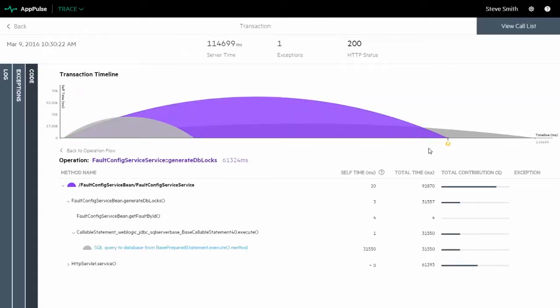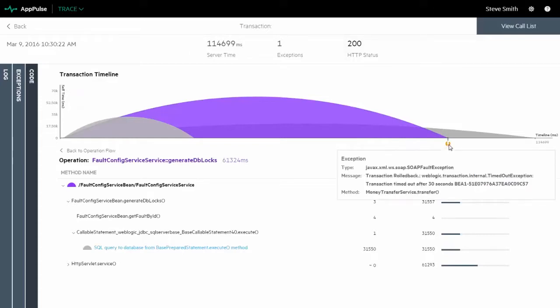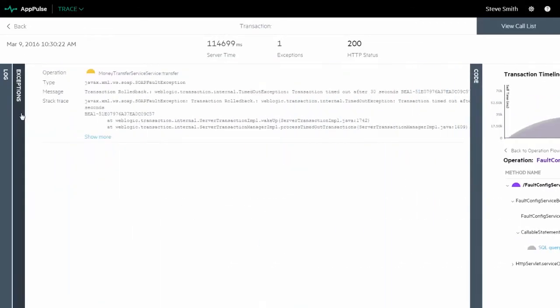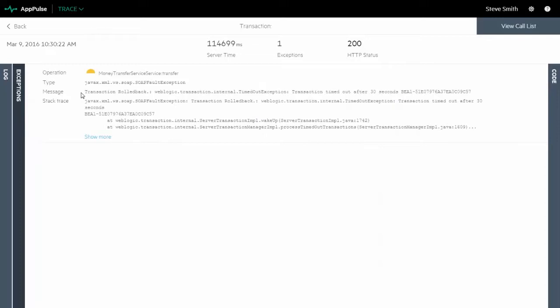On the timeline, Jenny also notices that there is an exception and views the tooltip to get basic details about it. This shows that there was a timeout exception. Jenny clicks the Exception tab to view more details about the exception. It shows that there was a timeout exception due to slow response.